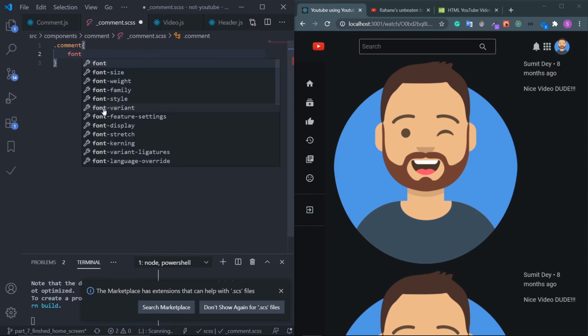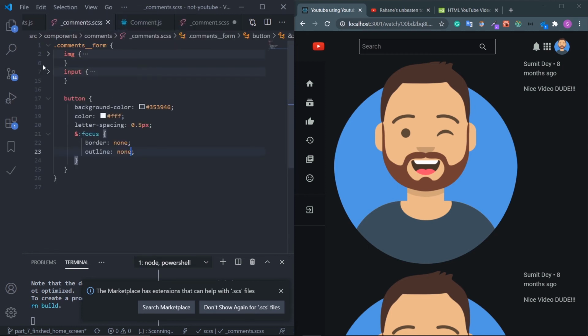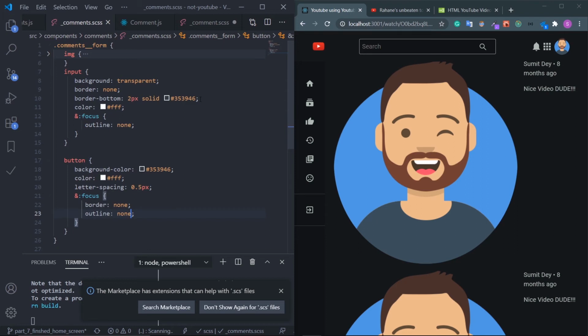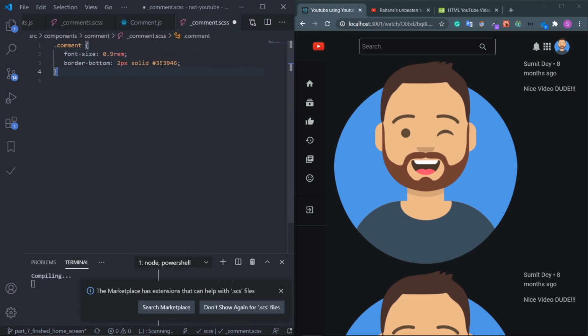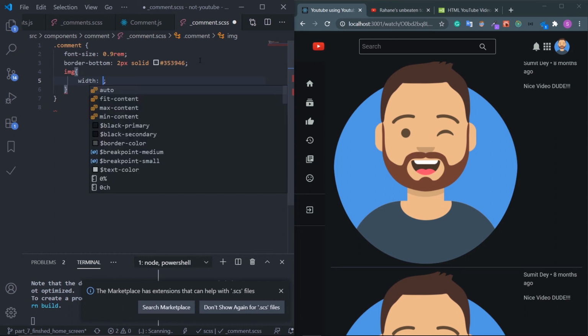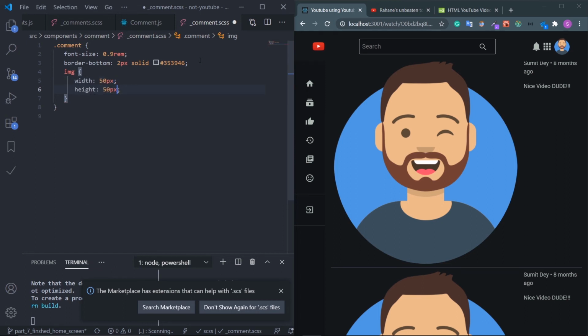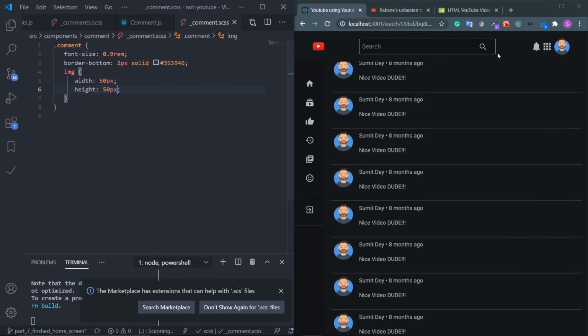Let's resize the font. So font size 0.9 rem, and just add a border bottom. So just copy this border bottom color from this comment.sass. Inside this input, just copy this border bottom color, go to comment.sass, put this here, save this. Nice. And now just resize the image, target the image, width is 50 pixel, height is 50 pixel. Save this. Nice. Nice, dude.